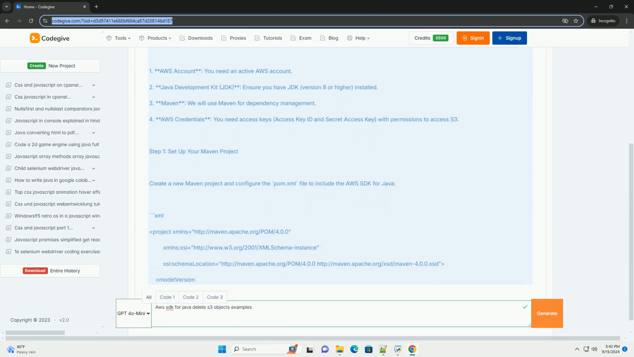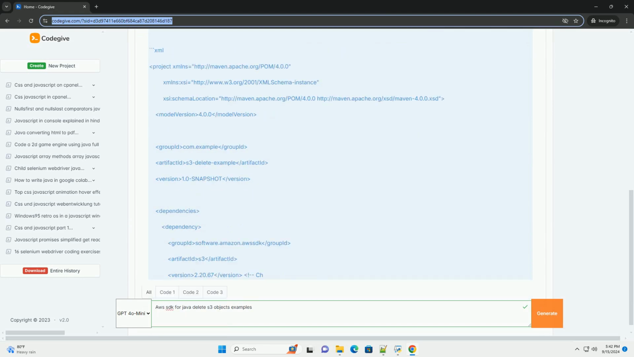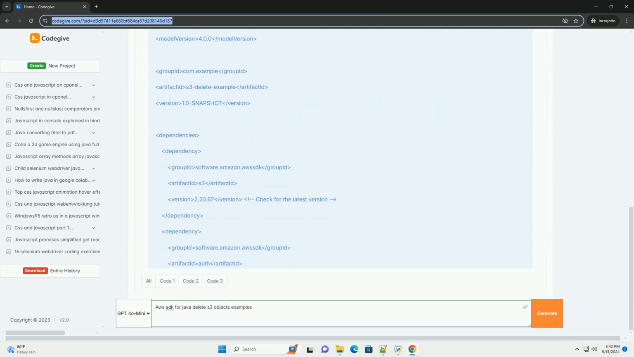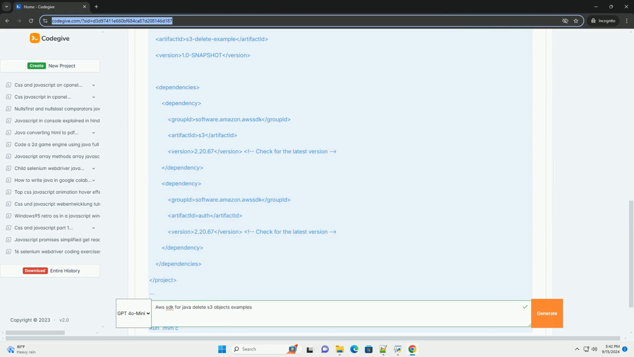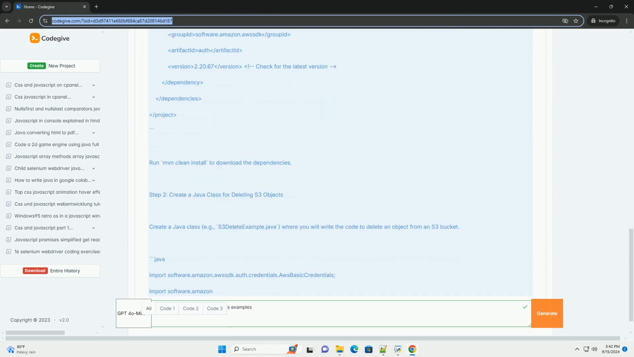The AWS SDK for Java provides a robust framework for interacting with Amazon's S3, including the ability to delete objects stored in S3 buckets. To delete an object, developers typically create an instance of the S3 client and utilize its methods to specify the target bucket and the object key.